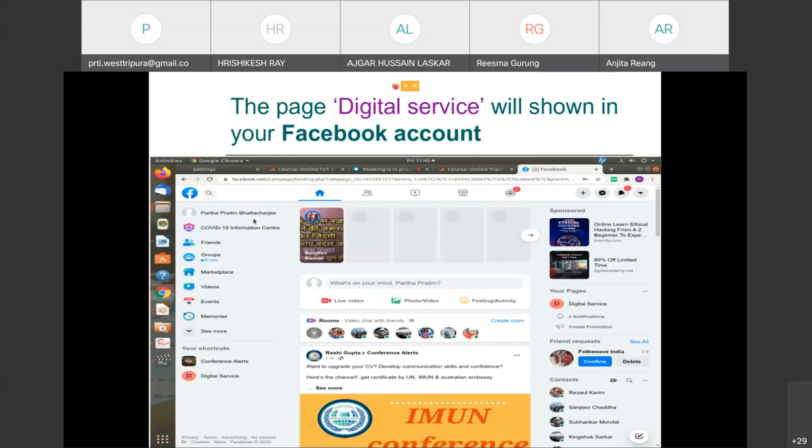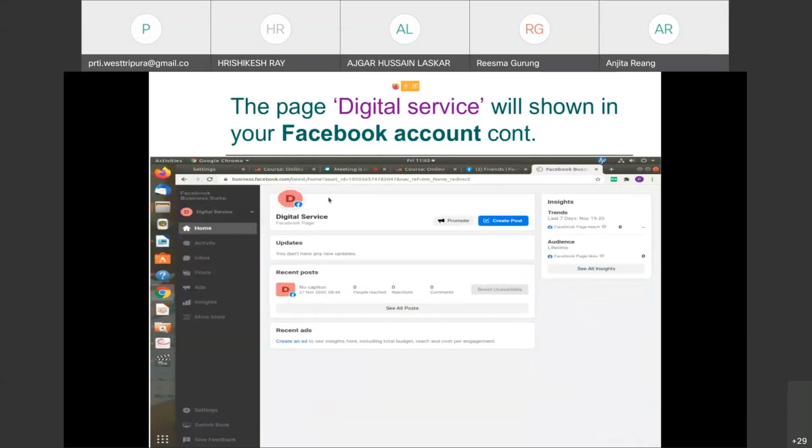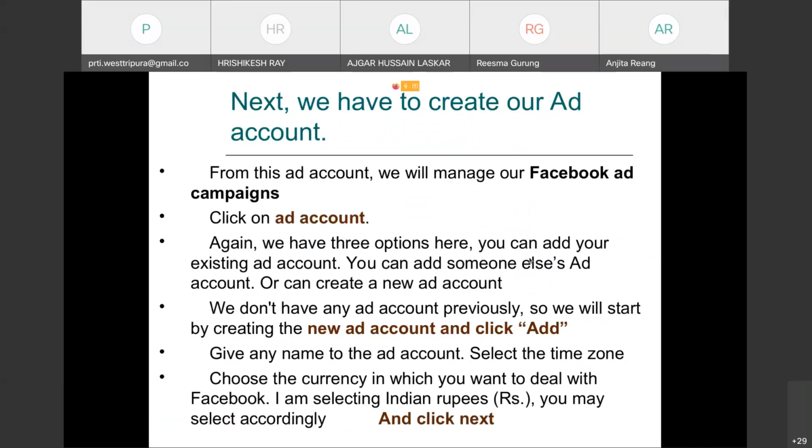My name is coming here. The page Digital Service will be shown in your Facebook account like that. So Digital Service is showing, and you can create posts and other things through that. Next we have to create our ad account.